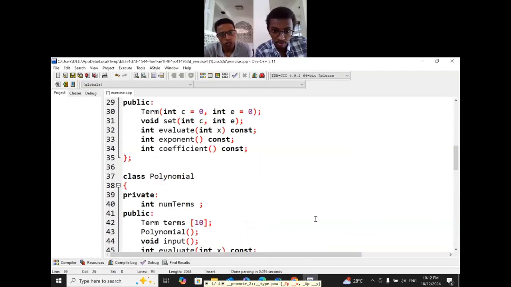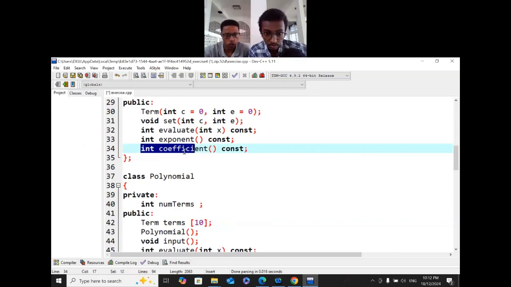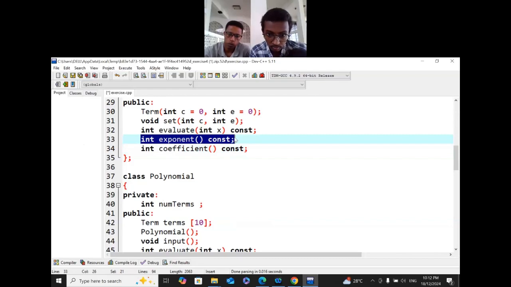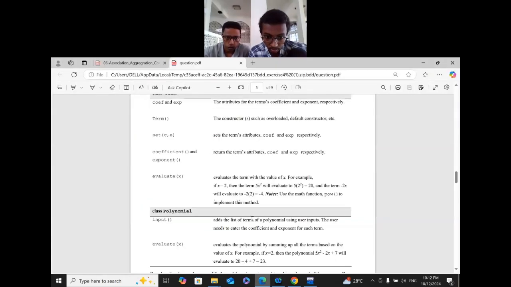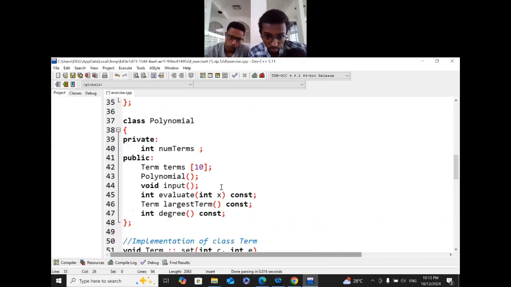What do you have for it? Integer exponent and the coefficient. So I think we just return these two, just returning the exponent and the coefficient. Okay.